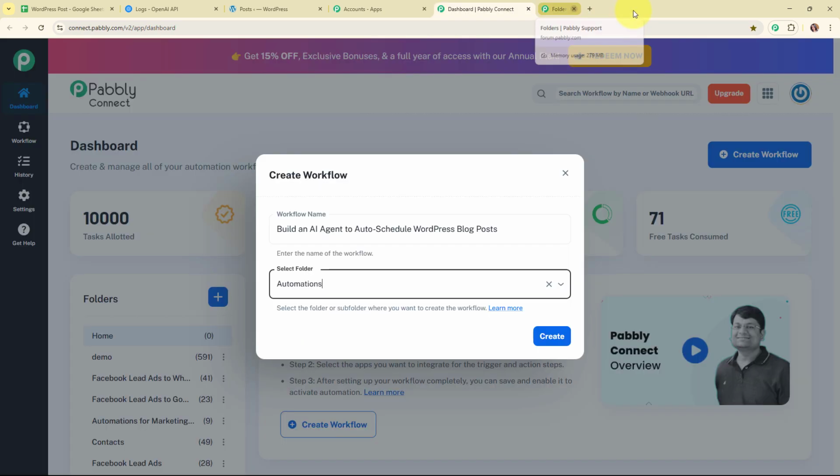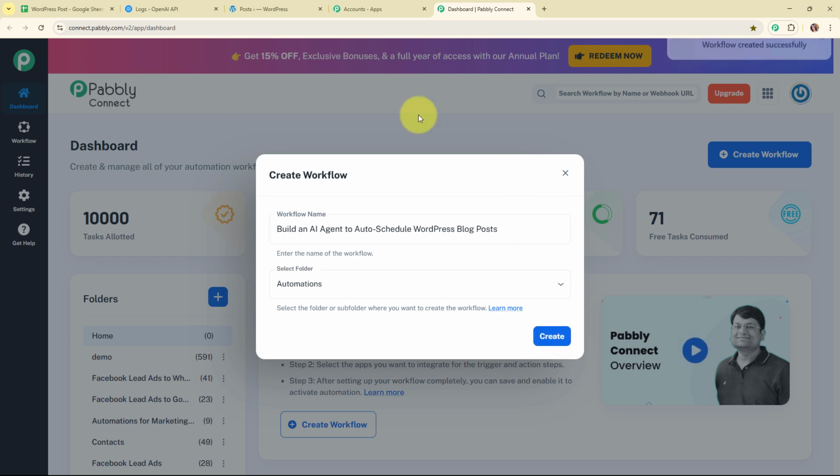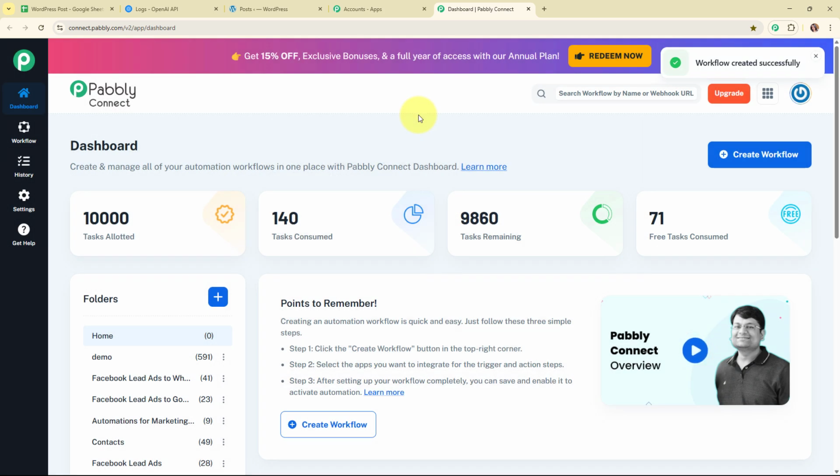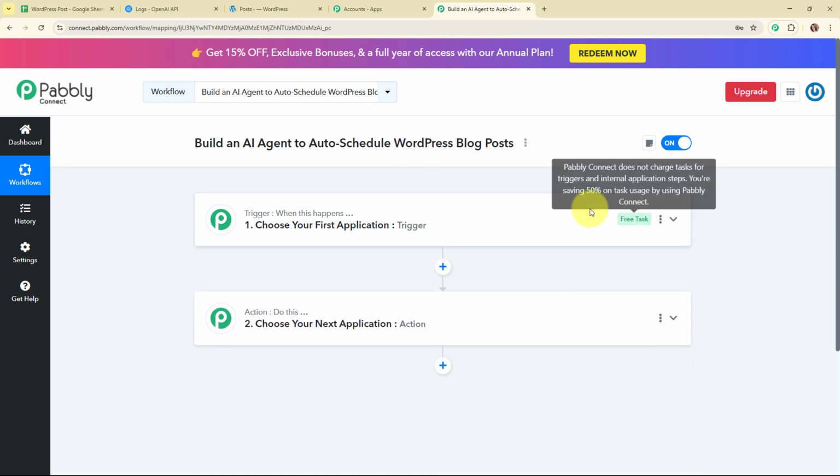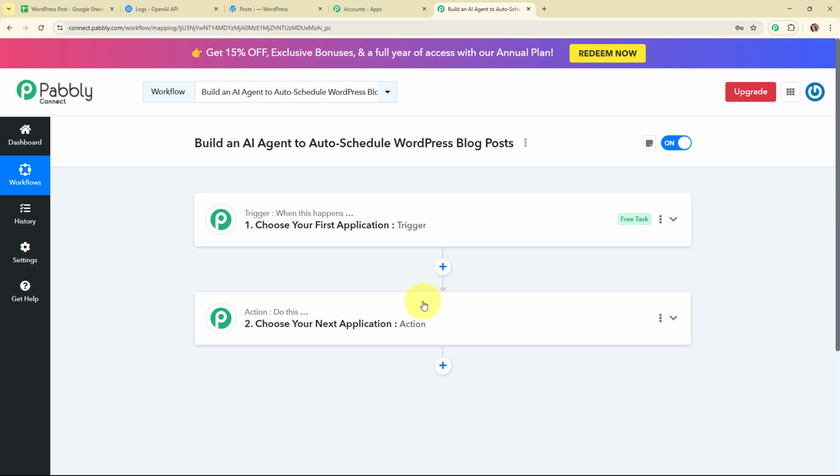Alright, so now moving back to Pabbly's dashboard, to create a new workflow, I'm going to click on this create button given here. Now in this workflow window, you can see we have successfully created a workflow, and on my screen you can see the two most important principles of an automation process, that are trigger and action. Trigger says when this happens and action says do this, that means action is a response towards a trigger.